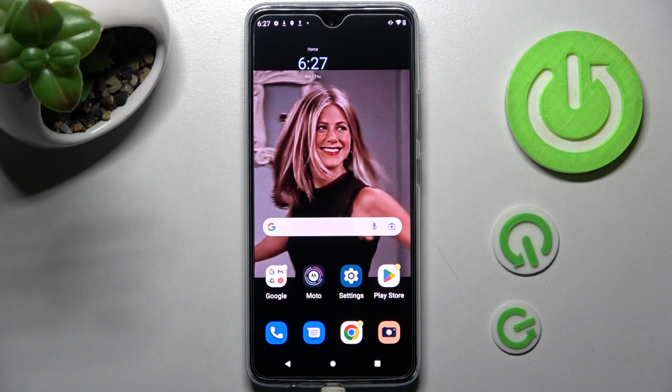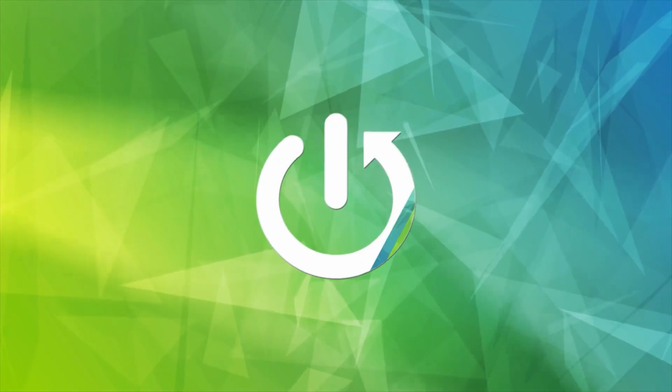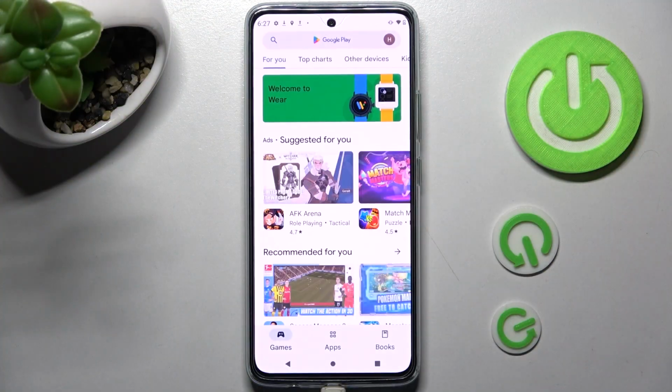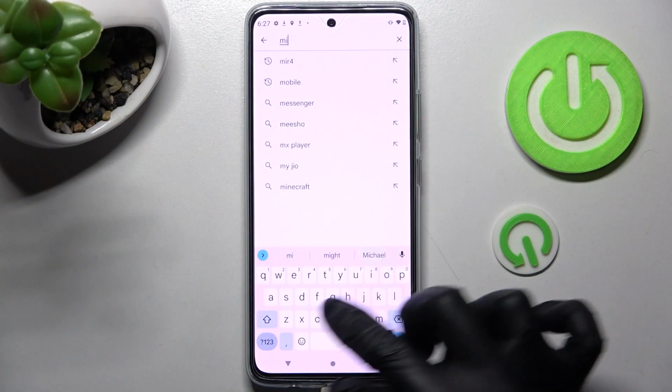Hi! In front of me is Motorola Moto G72, and today I would like to show you how you can install and apply animated live wallpaper called Magic Fluid. Begin with accessing Play Store and typing in Magic Fluids.